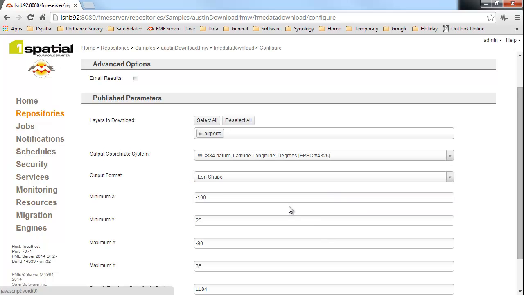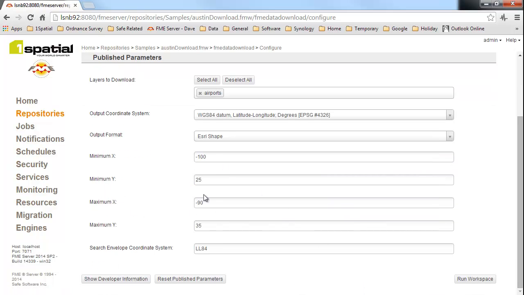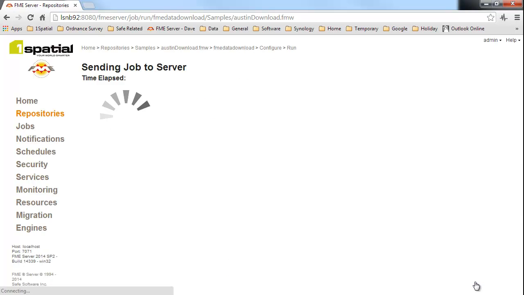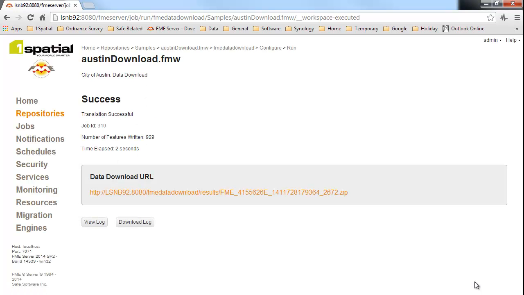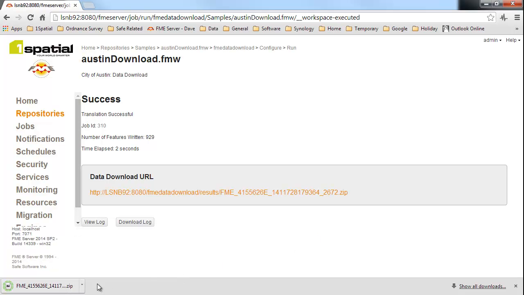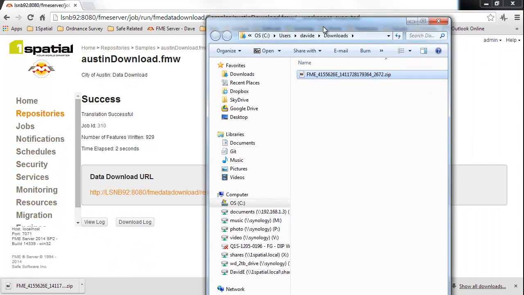And what we can do here is check that we're going to get some data in an output coordinate system. So we'll go for a world coordinate system. We want the data in shape. We can define a clip region if we want to by specifying some min and max coordinates, and then specify the search envelope. And if I just run this process, because this is registered with the data download service, it submits a job to FME Server, and it gives the user back a successful job, which includes a URL to a zip file, which I can then download, show that in a folder, which is just over here.